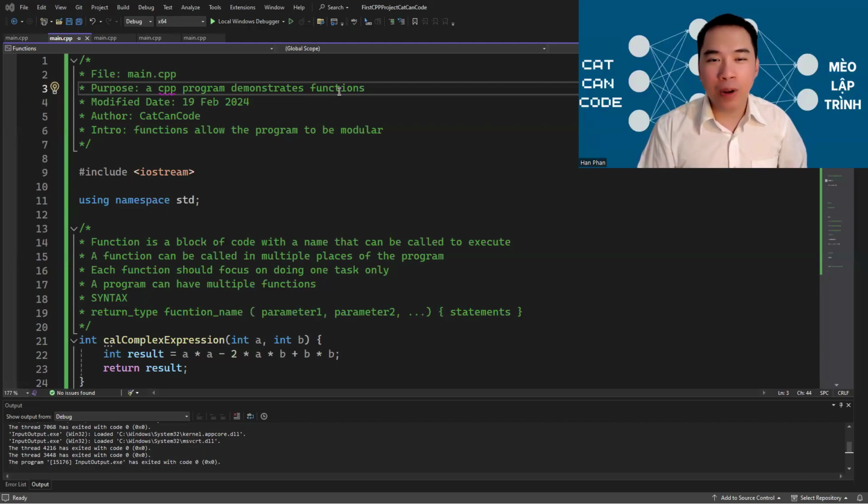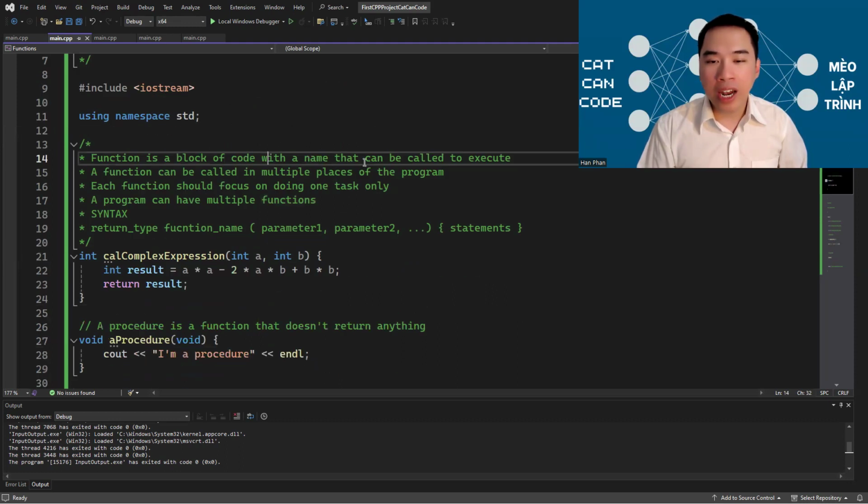In this video, I'm going to demonstrate how functions work in C++. Functions allow the program to be modular. A function is a block of code with a name that can be called to execute. A function can be called in multiple places of the program.